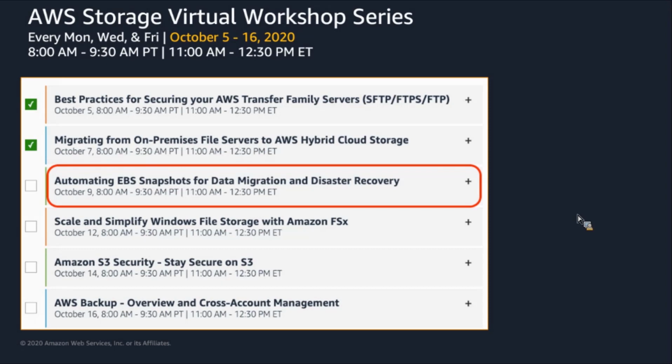And I hope you had a great two sessions, best practices for transfer family services and migrating from on-premises file services to AWS hybrid cloud earlier this week. So this is the third session, and next week we have three more amazing sessions, and we'll talk more about that at the end of this session.